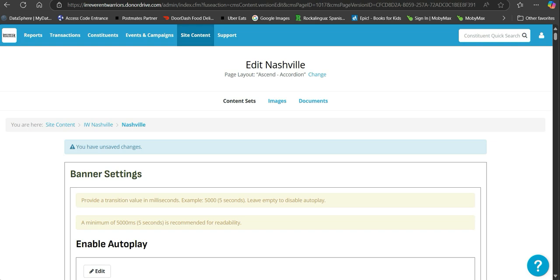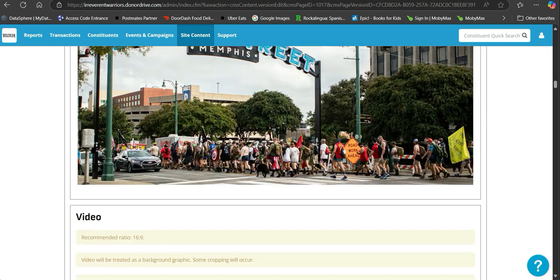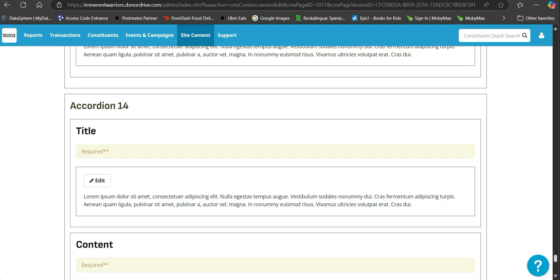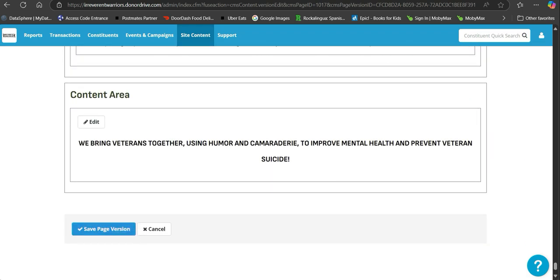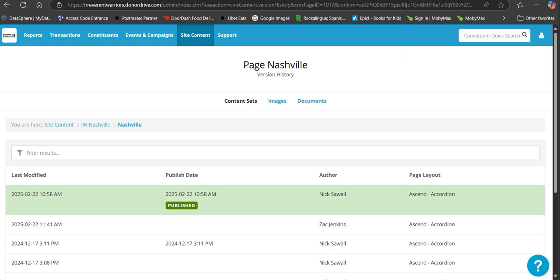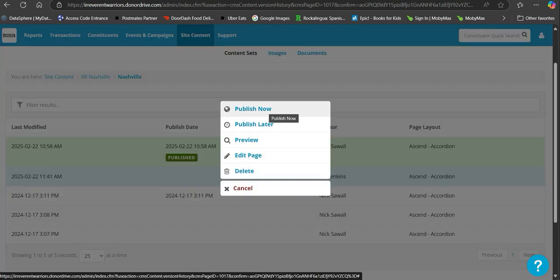And then scroll all the way to the very bottom. So every time you make a change, you have to create a new version of the page. It's at the very, very bottom. It'll say save page version. So any change you make, you have to click that, and then this shows up your version. So it's not a published thing until you hit publish. So you see Zach created that event right below the one that says published. So click right there and then publish now.